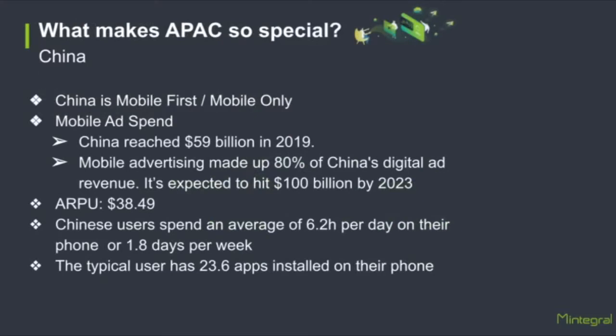Let's start off with the largest market in APAC, China. I'm sure the audience is aware of how large the China market is, and here are some impressive stats. China is a mobile-first or mobile-only country. Mobile ad spend in China reached $59 billion in 2019. Mobile advertising made up 80% of China's digital ad revenue, and is expected to hit $100 billion by 2023.